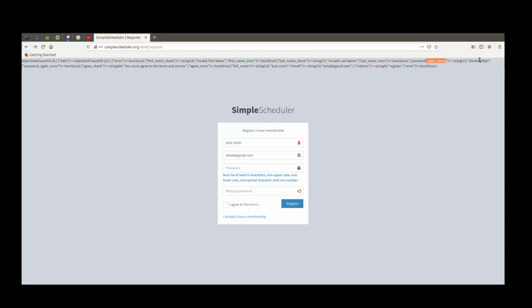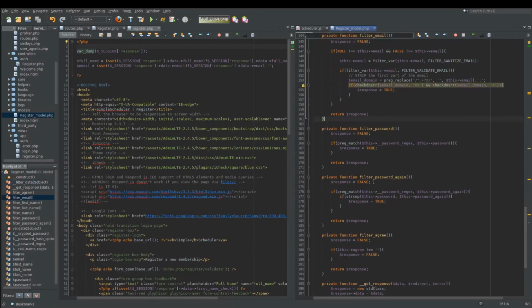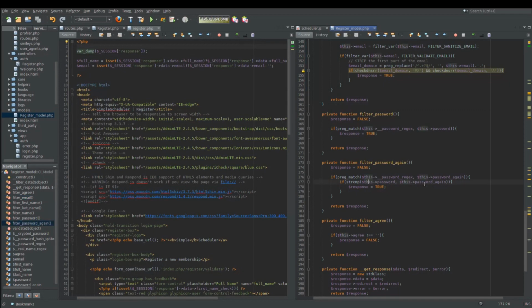So password again. Yeah, let's see, password again, check. And error is true. And it's coming in. Oh. Password again. This password. Oh, response equals.